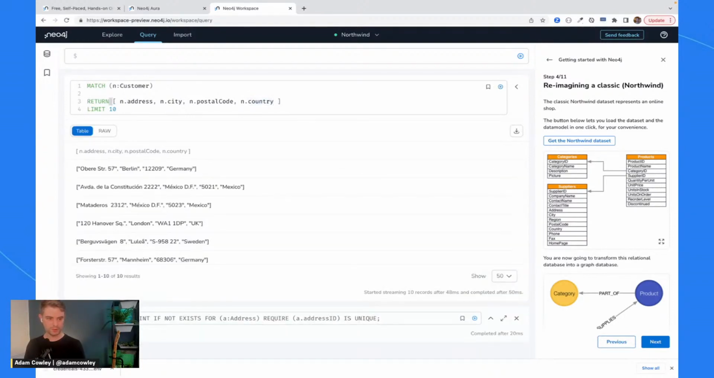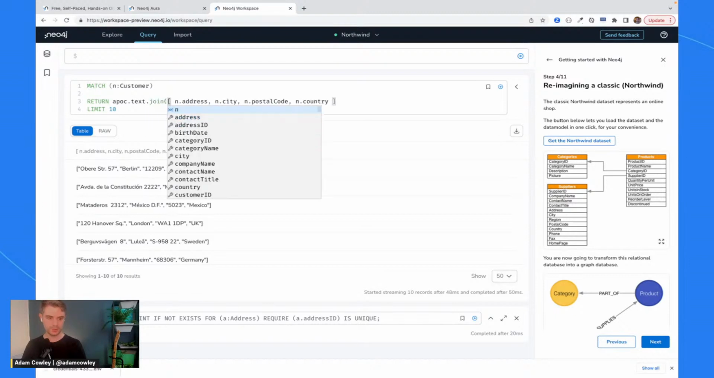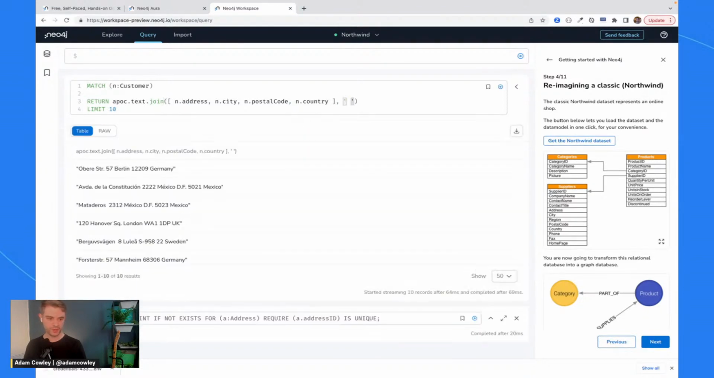And then we just kind of want to join that, remove spaces and things like that. So what we can do is use the APOC text.join function to join everything together, and then we'll just join it with a space. So that's no longer an array of strings, it's now just a single string.